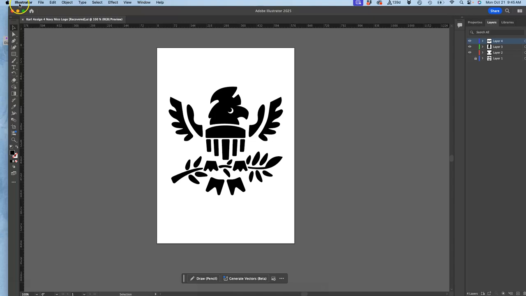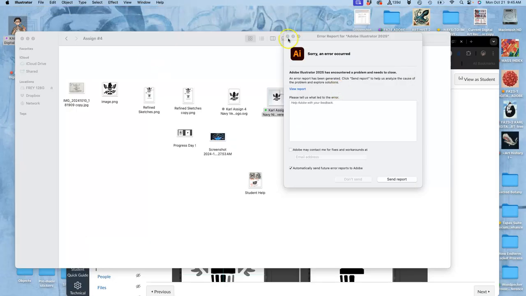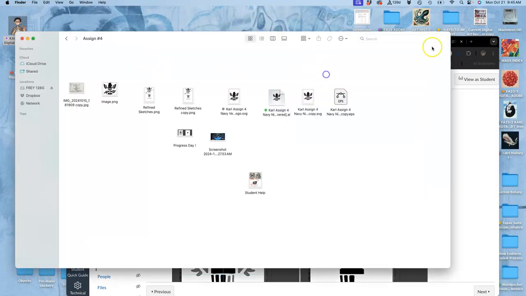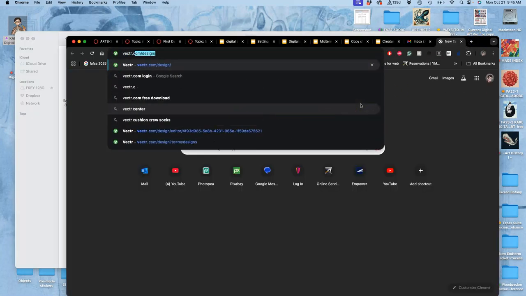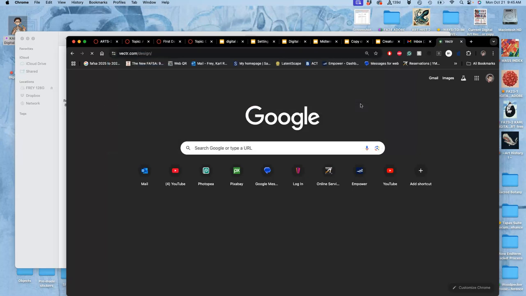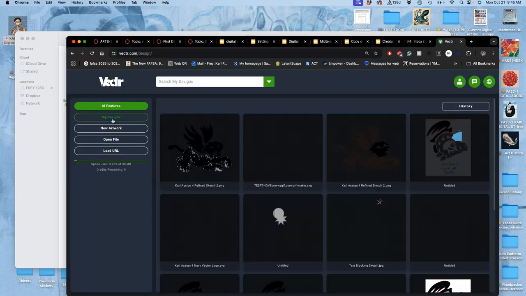now I can close Illustrator. I'm not going to quit it, I'm just going to minimize it. Okay. Now, if you are using VECTR.com, the freeware, which is very helpful to practice, and you log in and you go to your designs, right?